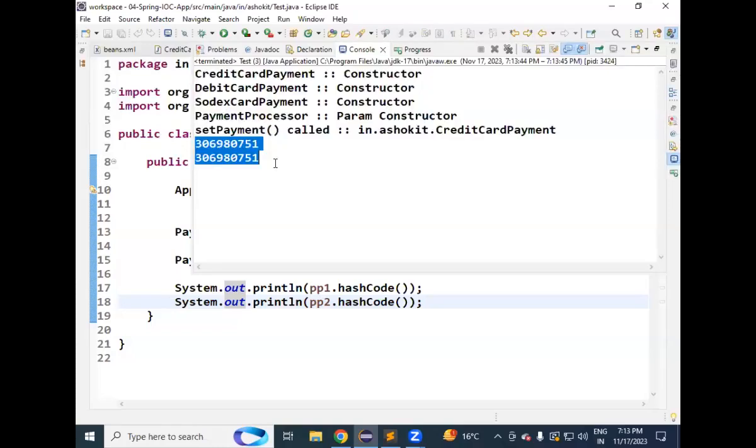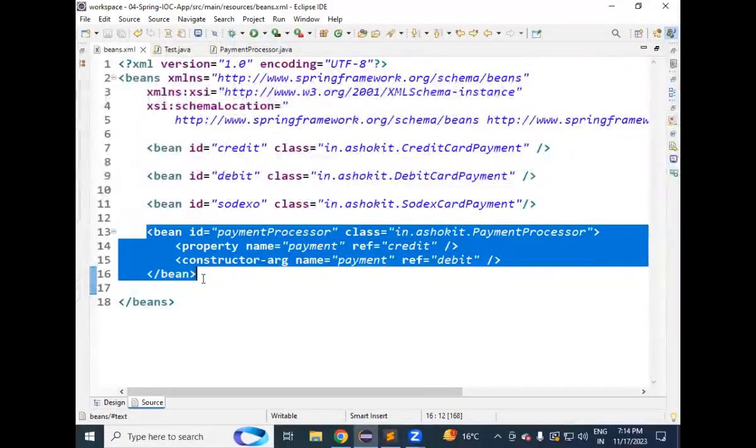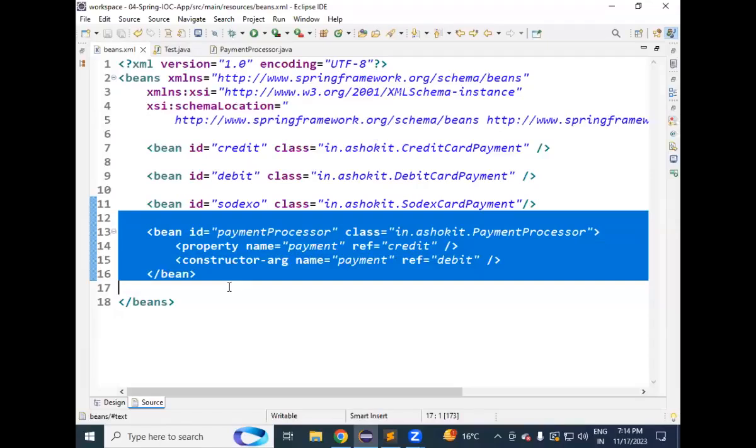If you call the getBean method 2 times also, the IOC container is giving the same object. This is an interview question. How many objects will be created for a Spring Bean? How many objects will the IOC container create for the Spring Bean? Now, PaymentProcessor is a class which is configured as a Spring Bean. How many objects will be created for this bean through the IOC container?